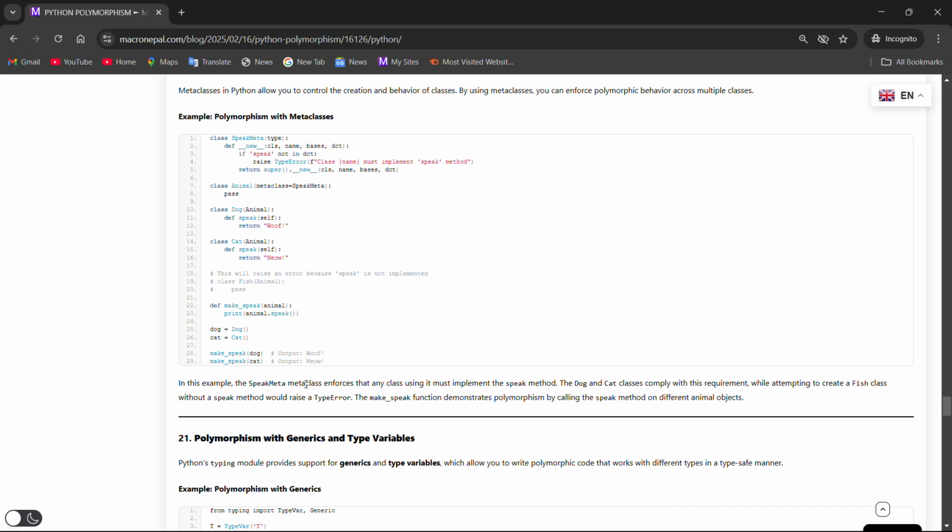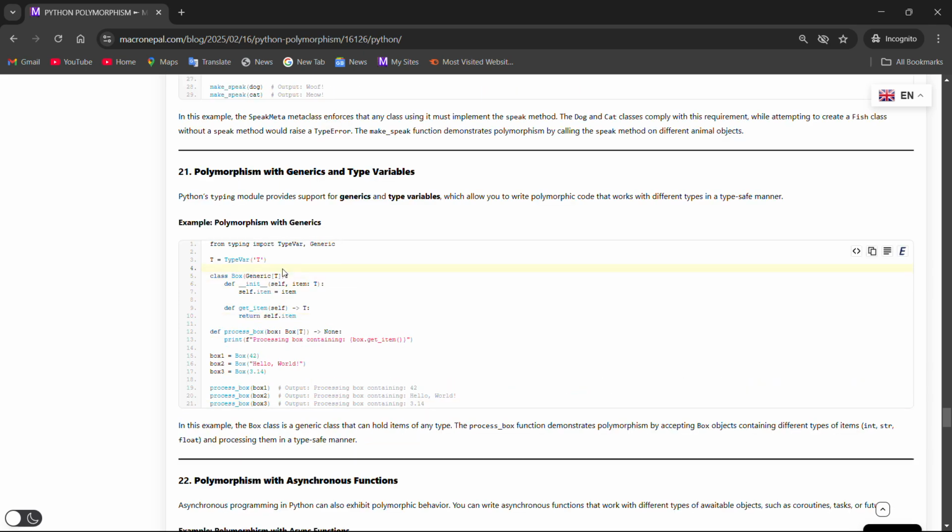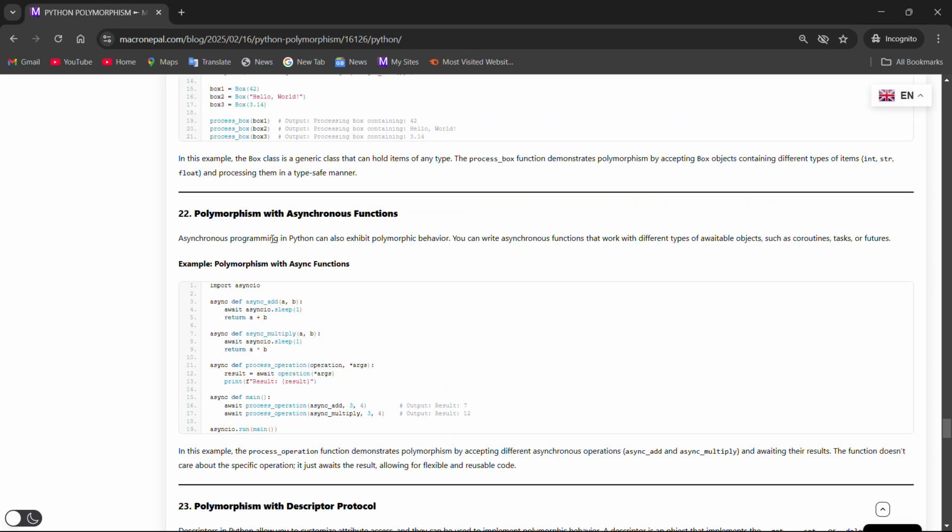Now polymorphism with generic type variable also. From typing import TypeVar also. Polymorphism with abstract functions also: from abc import ABC, abstractmethod. Class Shape, def area(self) also. Now polymorphism with this function also. Now polymorphism. To run main also.